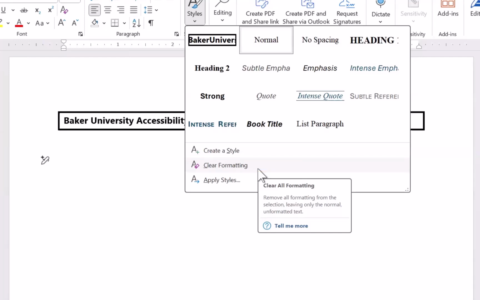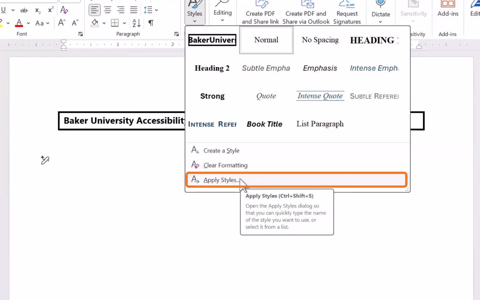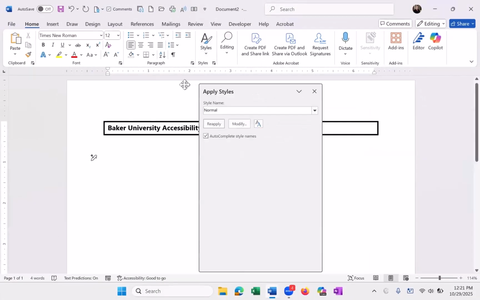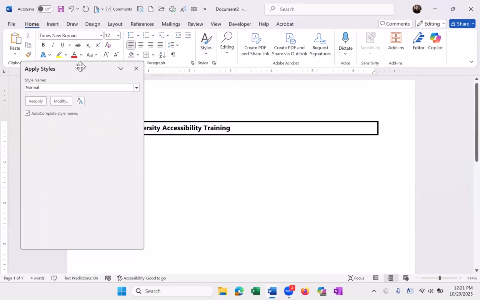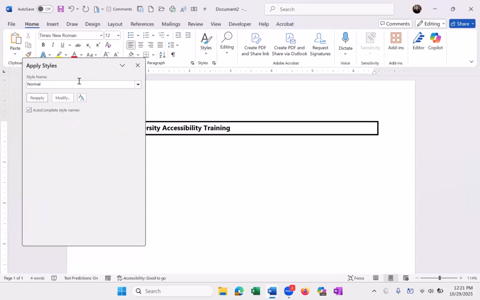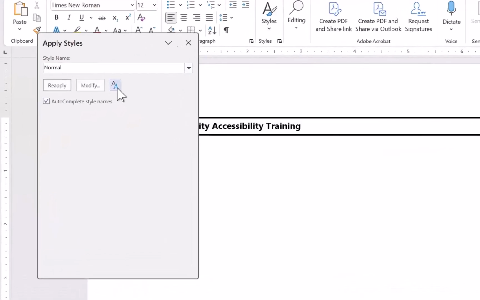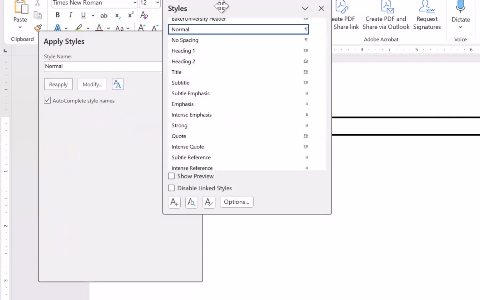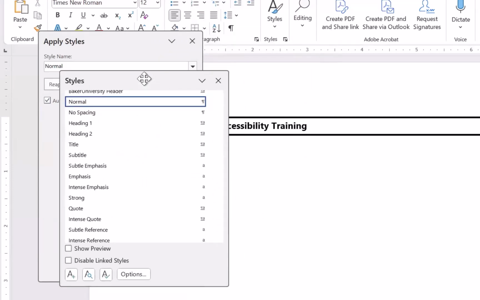Then that third option under the style gallery that we haven't yet spoken about is apply styles. And this is a nice feature. If you select that, now mine is not docked, mine is just kind of floating. You can float yours as well. If it's docked over to the right or to the left, you can drag it around on your screen, which is nice. But if you select the little styles, which is the two A's icon, it's going to show you all the styles that you have in your document.